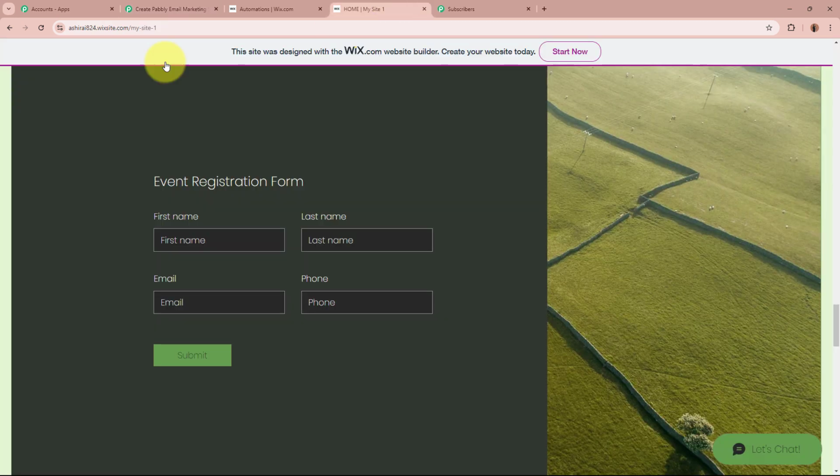So I've created a form with the help of Wix Forms. You can see right over here, and this form is attached on my website. Okay, so we are going to do the test form submission of this form right over here. It is asking for the first name. So for the first name, I'm going to write demo. For the last name, I'm going to write user.